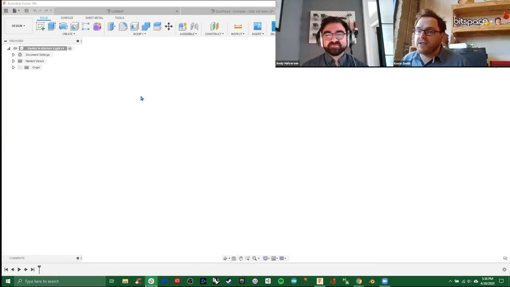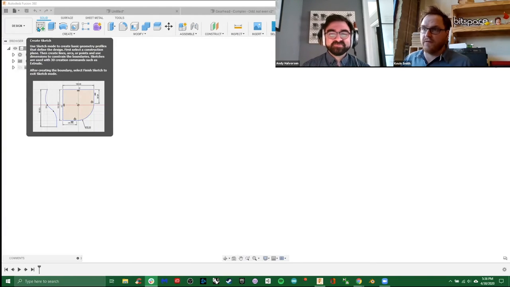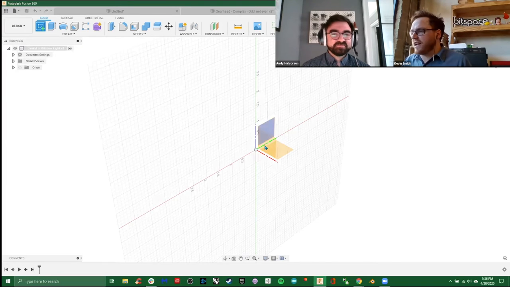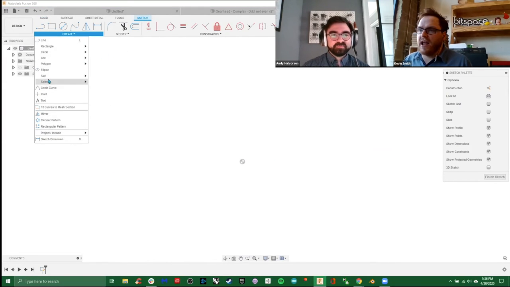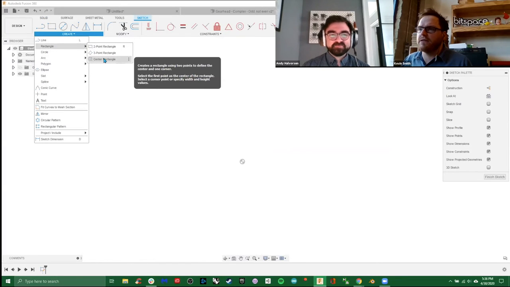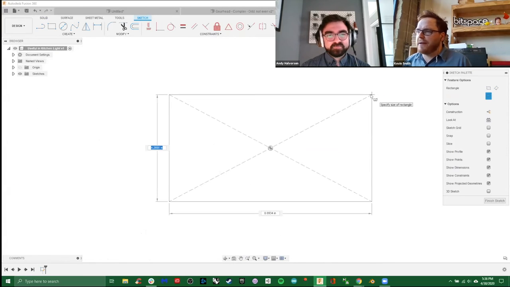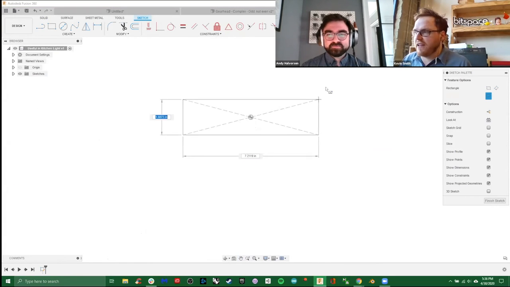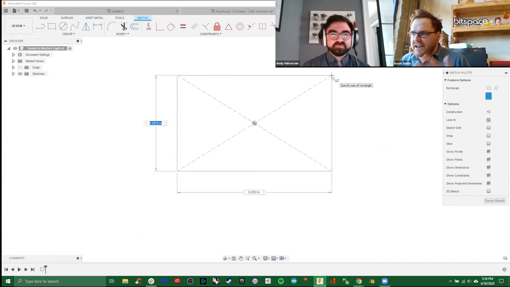But what we can do is talk about the sketch tool as it relates to the Revolve tool. So I'm going to create a new sketch real quick, and I'm going to go ahead and do a center rectangle again. And we're going to estimate the area of a cross section of a saucepan. So, Andy, real quick. Do you have a saucepan in front of you?